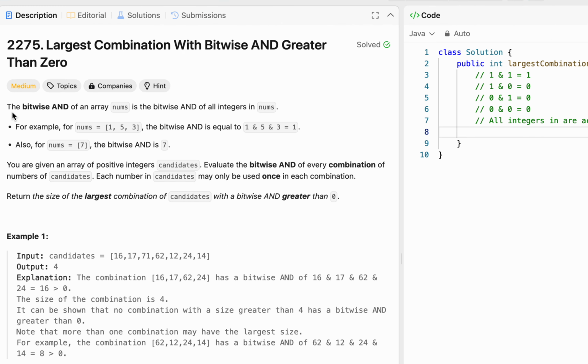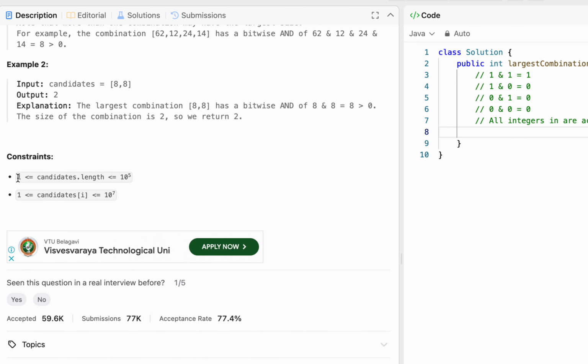Now let's go back to the problem statement. It is asking for the largest combination with bitwise AND greater than 0. The word combination is kind of giving you a false hint. Whenever you hear combination, the mind goes to backtracking. But the constraint on the candidates length is 10 to the power 5, and backtracking will not be able to handle this large instance size. So how are we going to solve this?